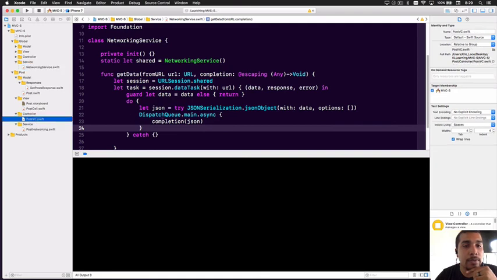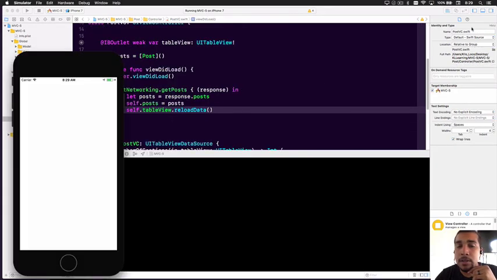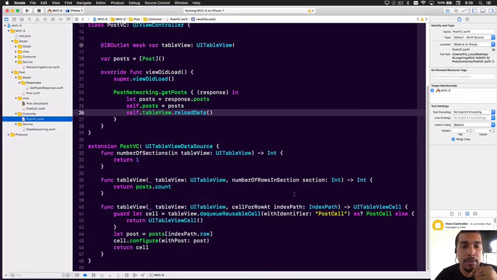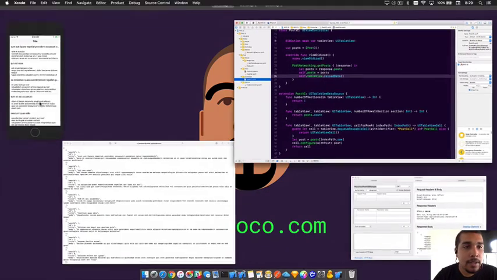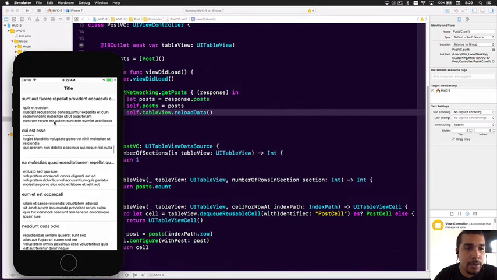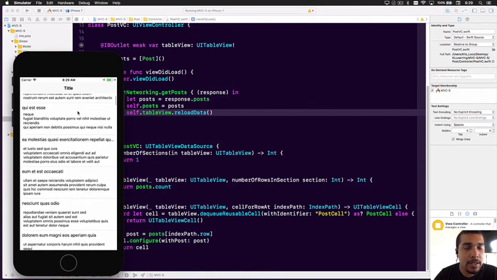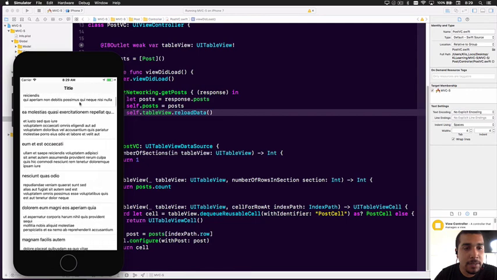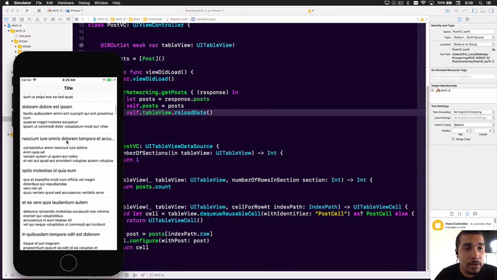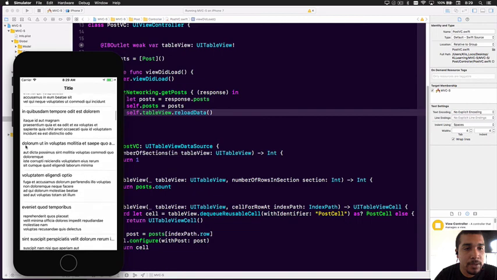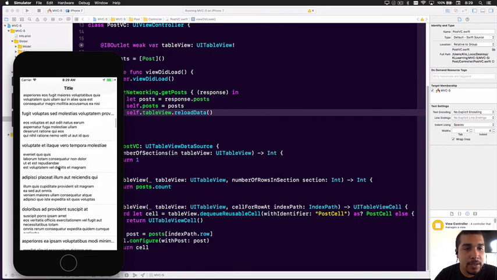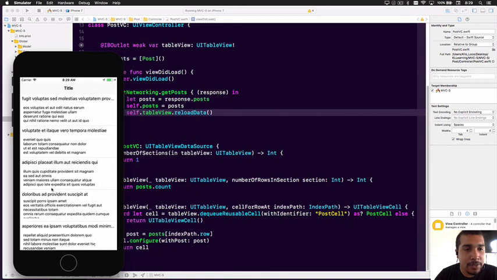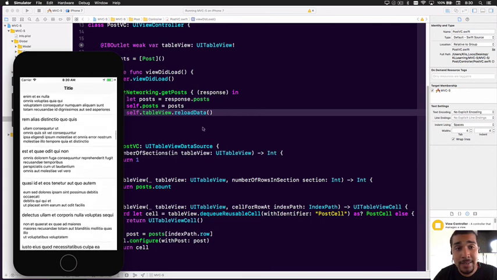So let's go back to our post view controller. Let's see what happens. And if you, whoops, sorry about that. If you notice, everything's working. Well, it's kind of weird because we have the table view, so it doesn't scroll as simply. But yeah, so we have each of these posts, and as you can see, they are all different. And that's it, guys.